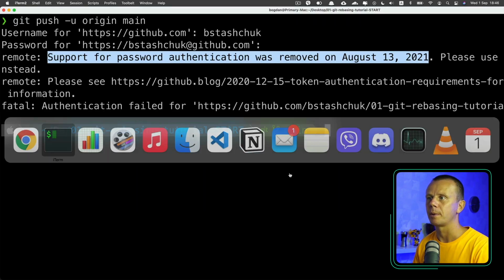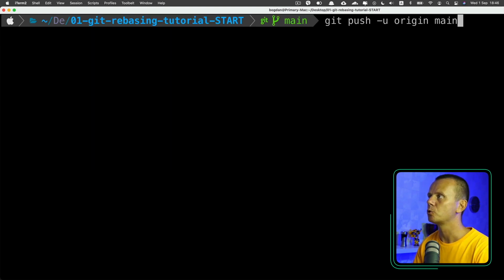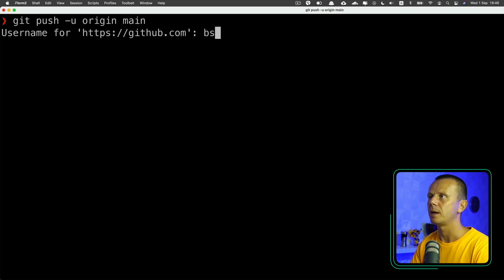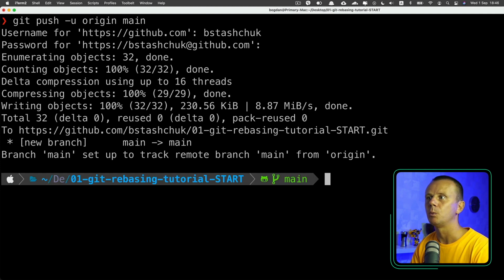Let me go to the terminal, and here let's repeat the push operation. Git push -u origin main. Here is my username. And now I'll paste the access token that I just copied. And now let's press enter and see what will happen. And now I was able to push from the local repository to remote.